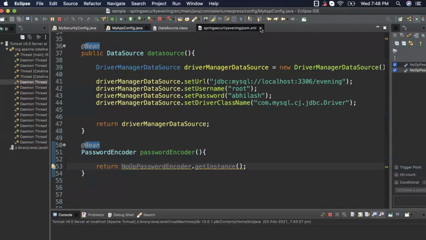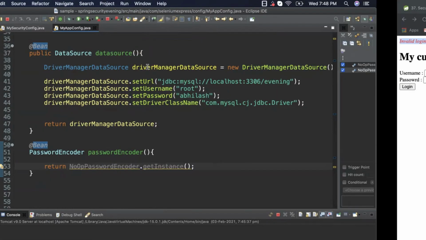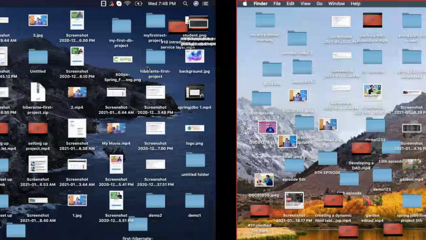Okay, it's making sense right now, like what we are trying to achieve. Other people, I mean, we are good so far, no confusion?